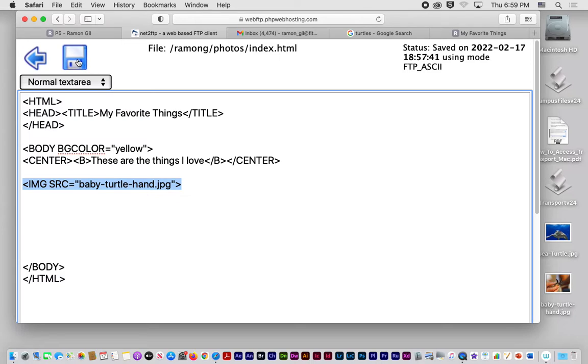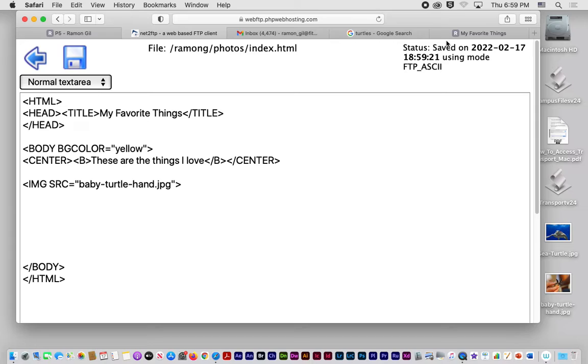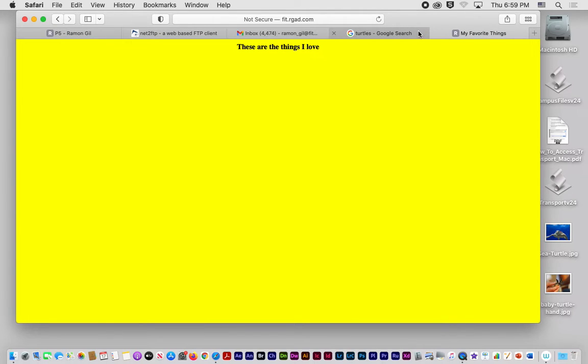Okay. Image source, it's English. Image source equals baby turtle hand, that's the name of the file. And I make sure that the name is exactly the same. It's all lowercase. I will save it, and let's see what happens. Everybody, drum roll. Oh, wow. Nothing. There's nothing there, and there's no picture.